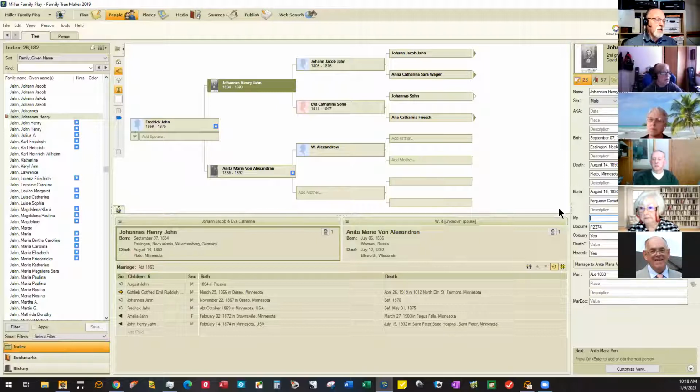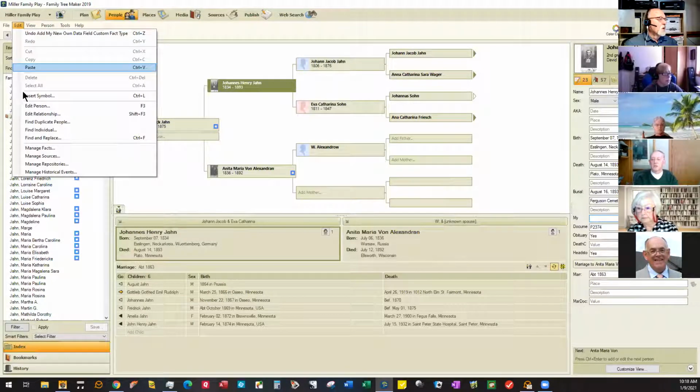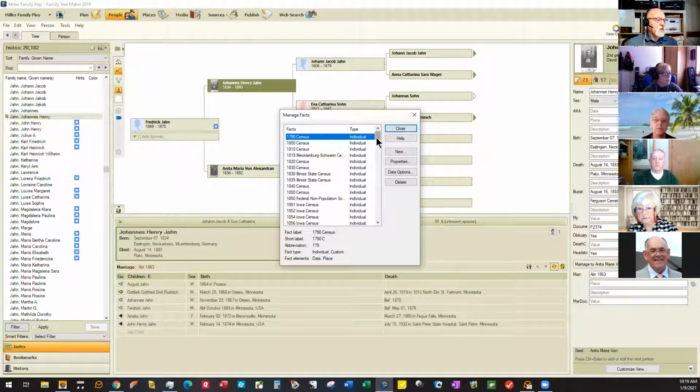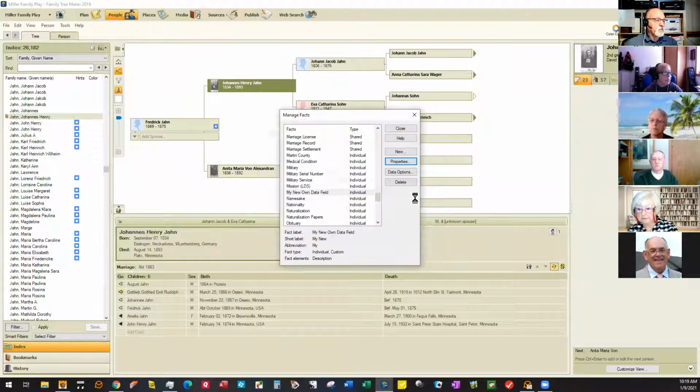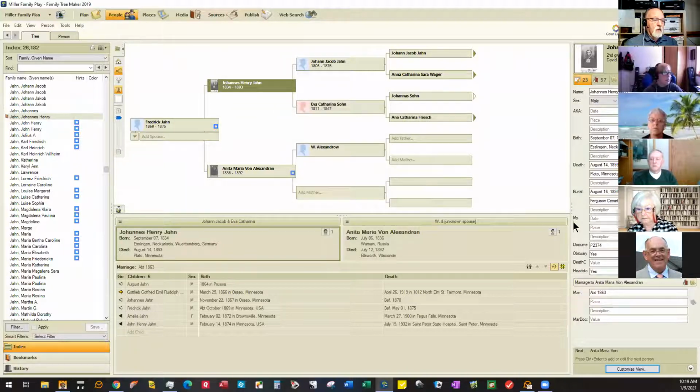If I had created that, and I'll go back here, oops, and change that and just show you how that changes. Manage facts, I come back here. Here's my own data field. Properties, I can change that to a date, place, description. And now under my data field, I've got a date, place, description field. So depending upon how you have your data fields set up will determine what shows up here.